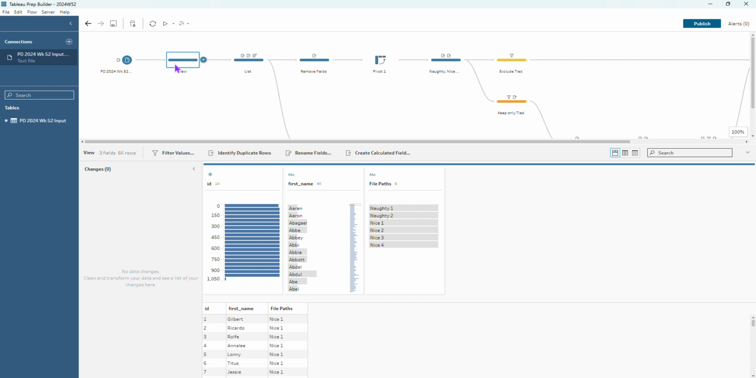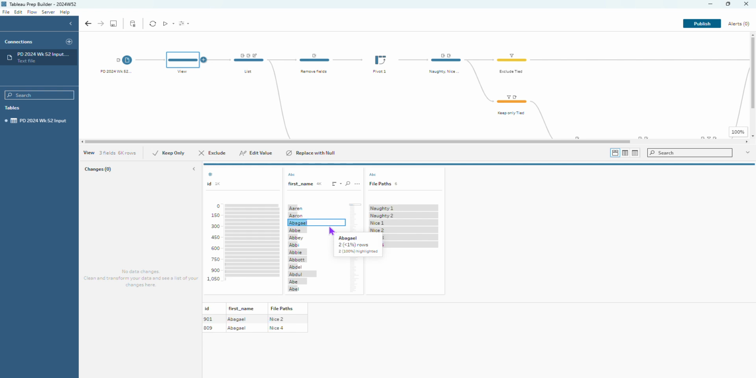If we take a look at this, we can see that we've got an issue straight away, where we can see multiple first names coming through. For example, Abigail is on 2 of the nice lists. But Abdul is on 2 naughty lists and 1 nice list. So what should we do? How should we classify Abdul? That's what we're here to help with.